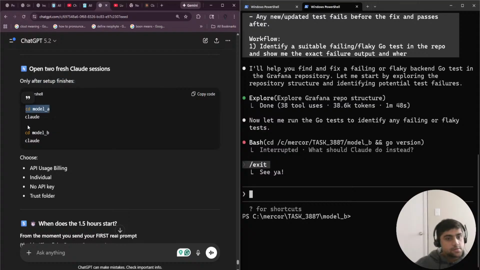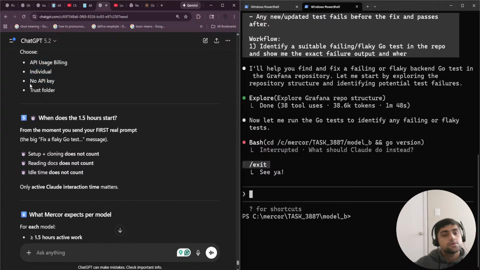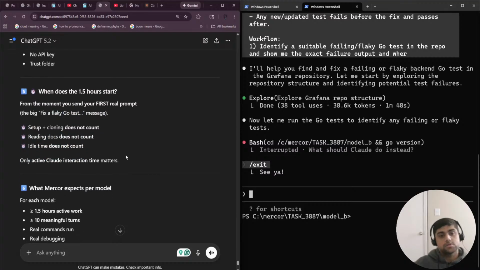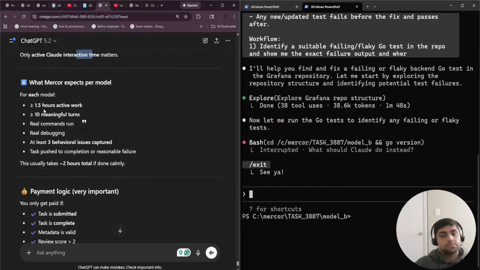Two setup finishes. Okay, via usage billing. In your first real problem, fix up the flaky go test. Setup post cloning does not count. Reading docs does not count. Idle time does not count. Only active cloud interaction time matters. What matters is, per model, 1.5 hours active work, 10 meaningful turns, real commands run.